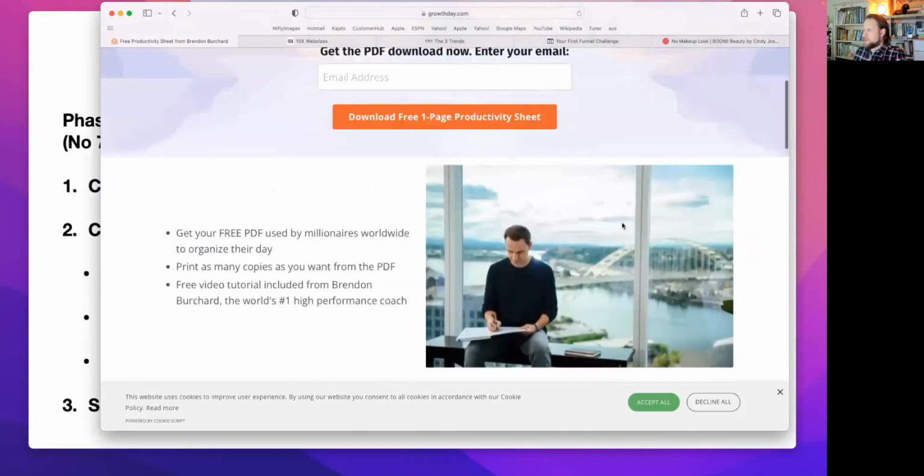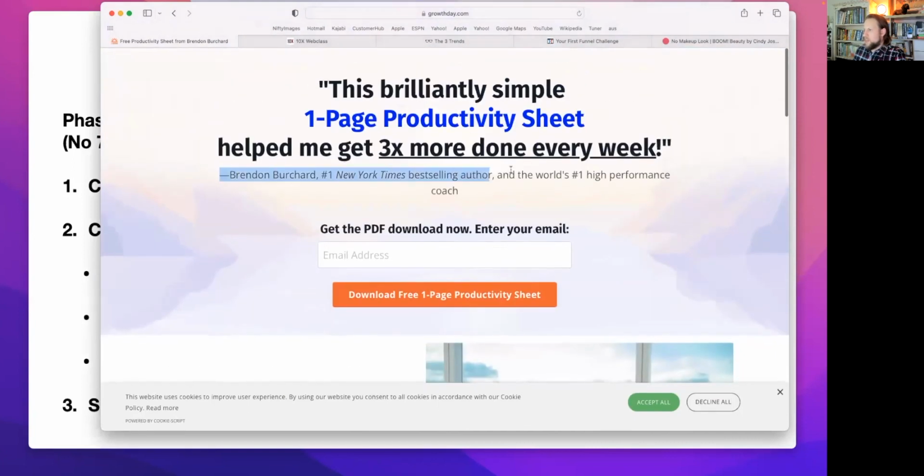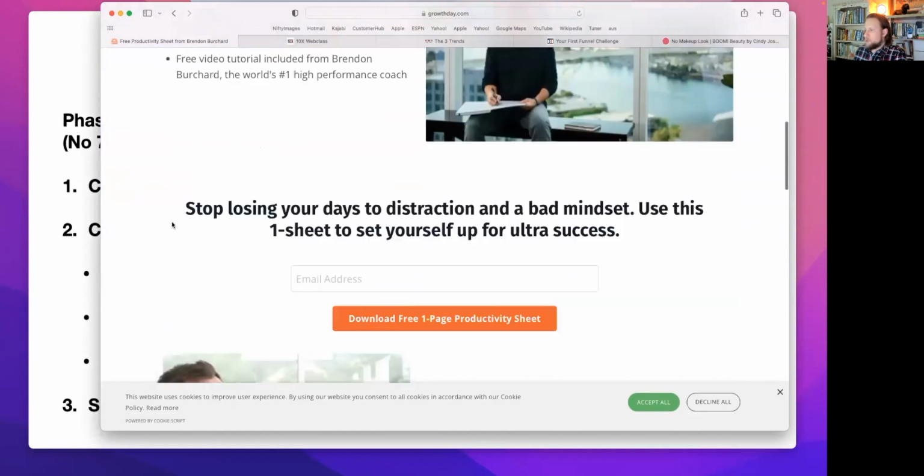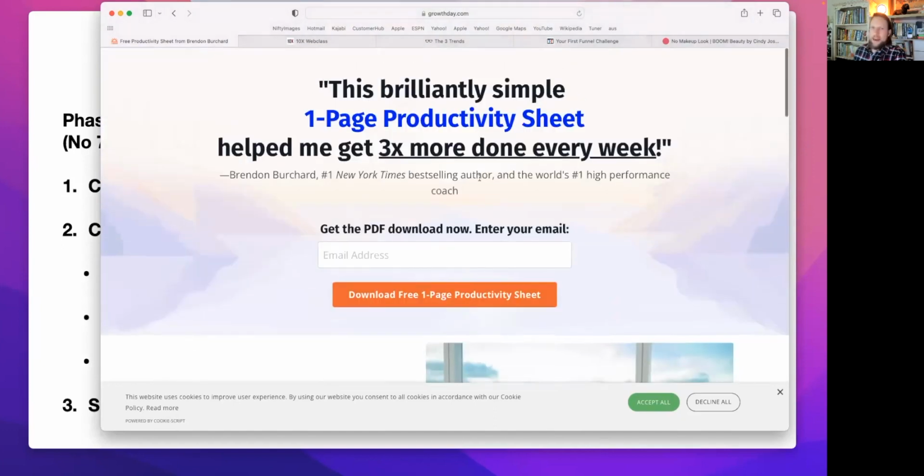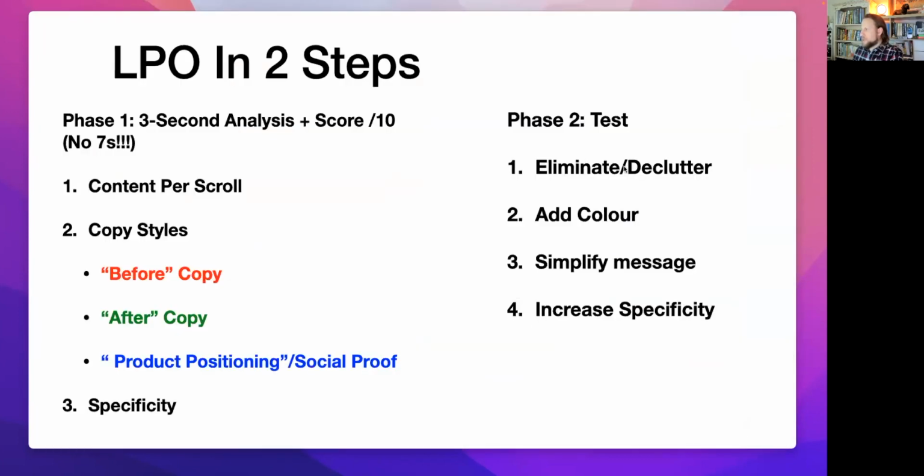I would move this sentence up here, and then without adding any extra clutter or adding in more words, I have positioning copy, I have after copy. So after you use this product or this one-page productivity sheet, you'll be doing 3 times more every week. And then I'll be saying, if you want to escape losing your days to distraction and a bad mindset, boom. That is how I would try and test this landing page. So that was eliminate and declutter, or sorry, adding color.